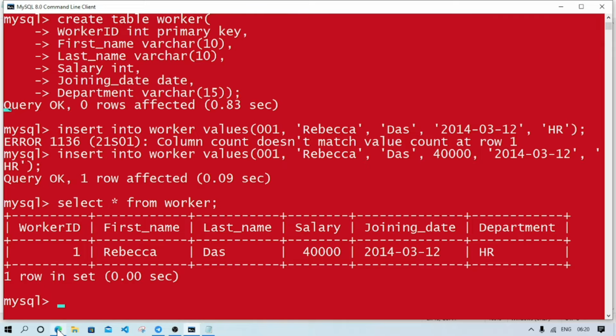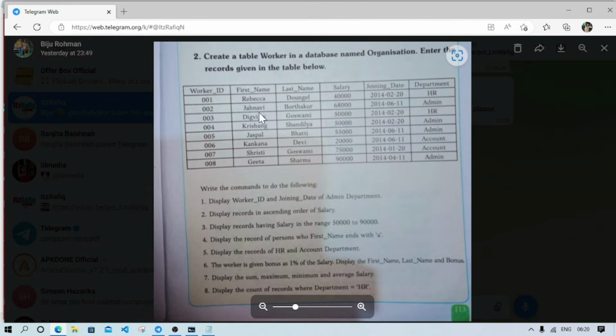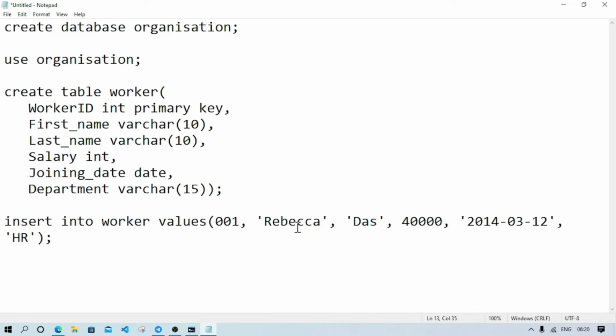Now we will go to the next record. It is Jahnavi Borthakur, 68,000, then admin department. Here, in place of id 001, we'll write 2, and Jahnavi, then Borthakur, and 68,000, and we'll just keep some other date, and the department was admin.